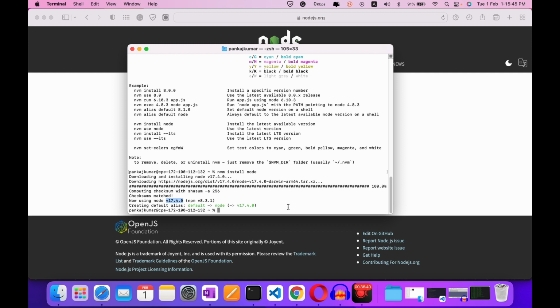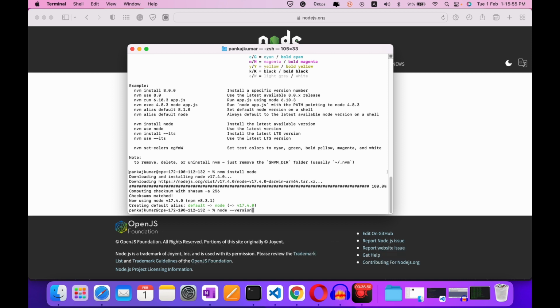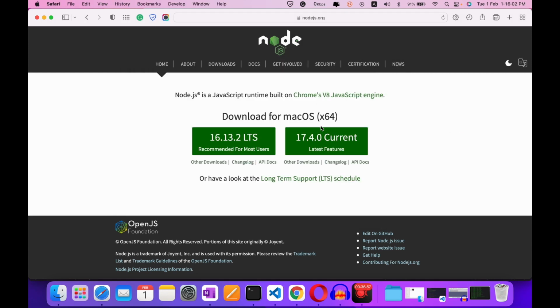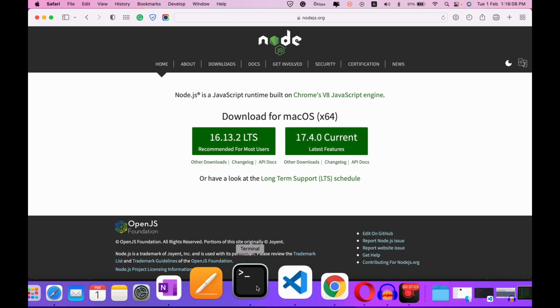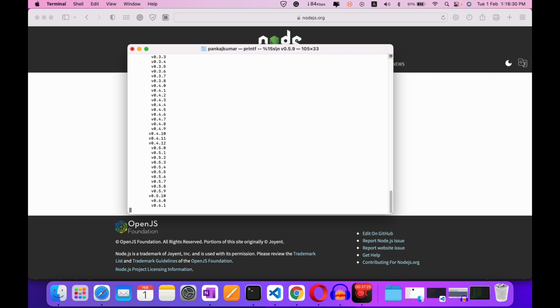To see the current version of Node.js installed on your Mac, just type here node --version and hit return. Here, guys, you can see 17.4.0 is successfully installed on your Mac, and also this is the latest version. But if you want to install any older version of Node, again go to the terminal, and in the terminal right here type nvm ls-remote and hit return. This command shows the old versions of Node from 0 to the latest version. So the latest version is 17.4.0.